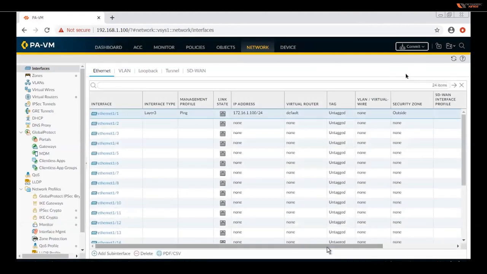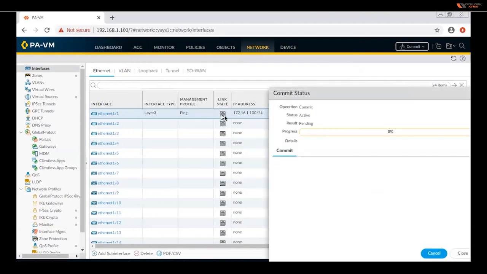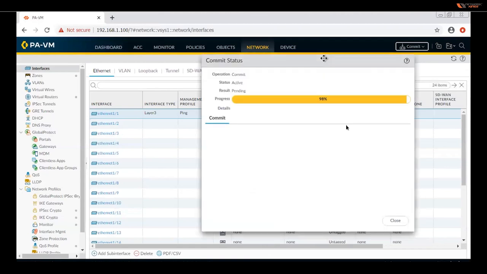Okay. And then we have to commit. See, link state is still showing gray. Once this commits, we will be able to see that the link state will come green automatically because it has come up. So just let it complete actually. Just wait for 2 minutes.